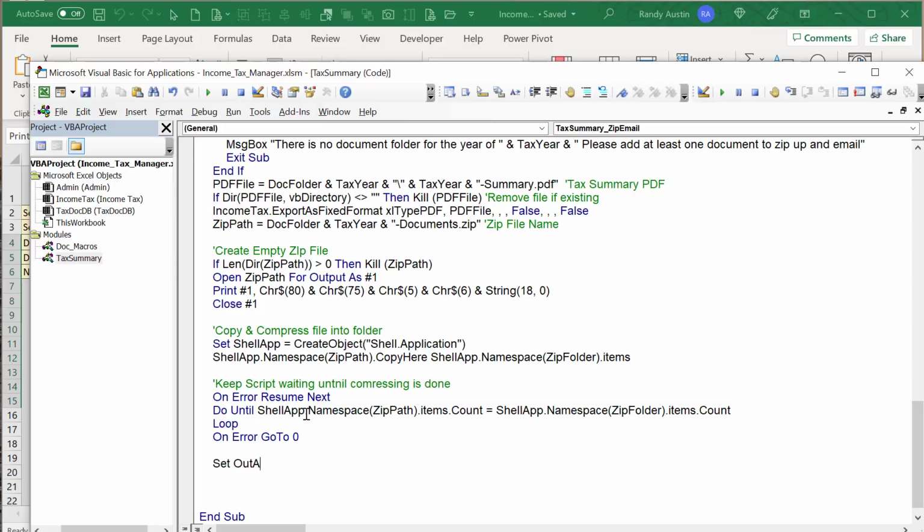We're going to set the Outlook app, again using another object, equal to CreateObject, Outlook.Application. Once we've created the Outlook, now we want to set the Outlook email, also an object. That Outlook email is going to be equal to that Outlook app, dot CreateItem. It's going to create the specific email that we want. Set Outlook email equal to Outlook app. Don't forget the equal sign.